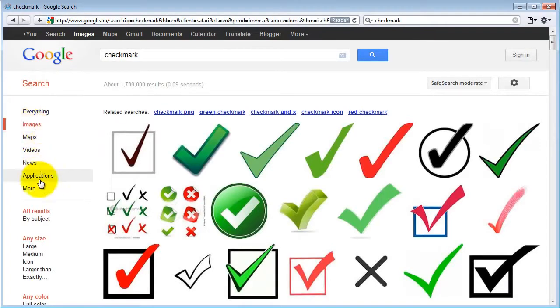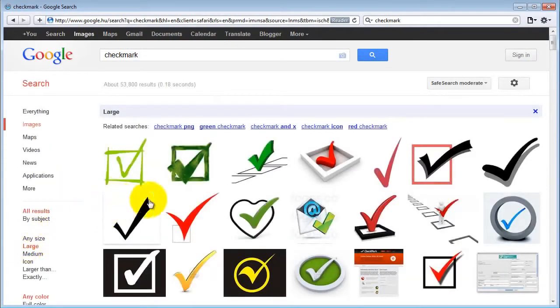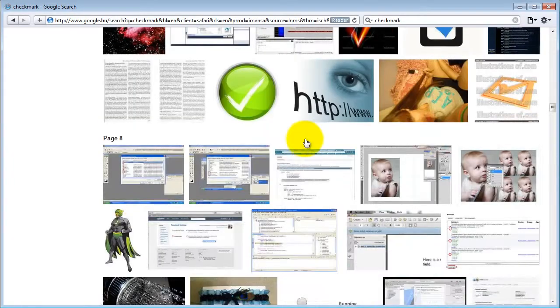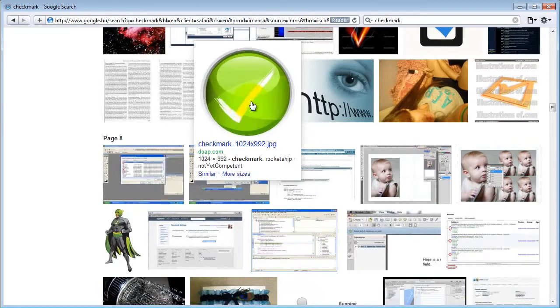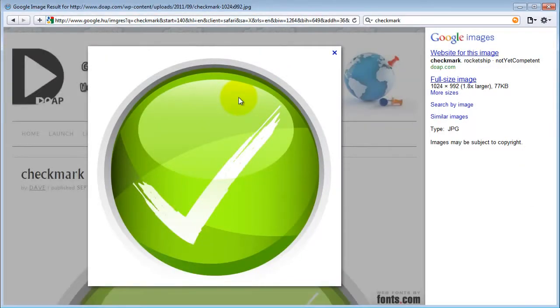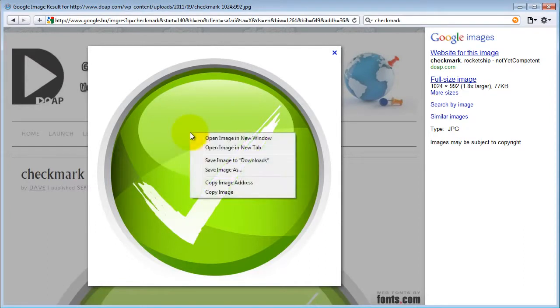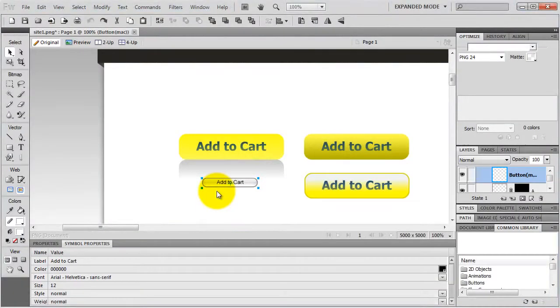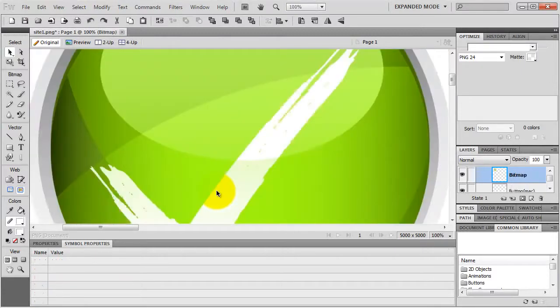And I need a good quality image, so I check large. Okay, let's see what I got. This one is pretty cool and pretty large too. So just click on it. And it's a great quality image, not fuzzy at all. So just right click on the image or hold down your control key and click on the Mac and choose copy image. I go back to Fireworks and I just paste it in by pressing Ctrl V or Command V on the Mac.